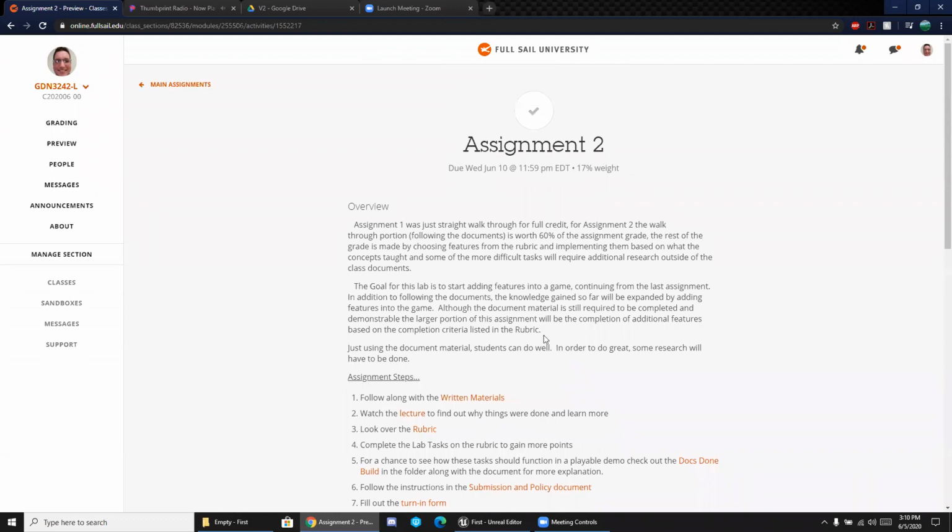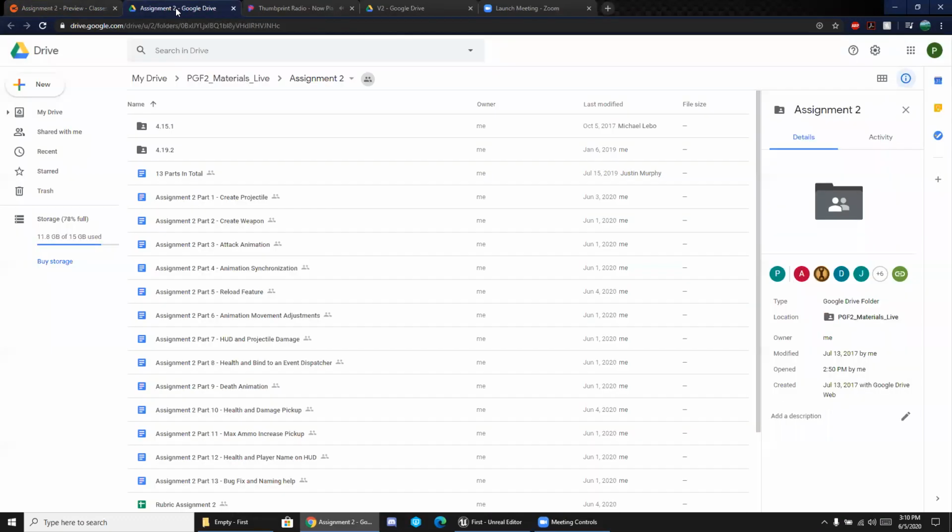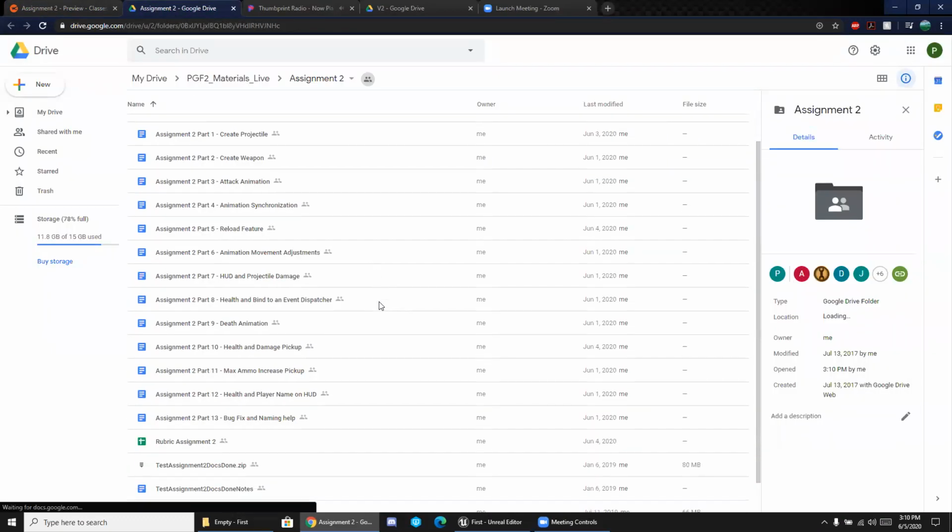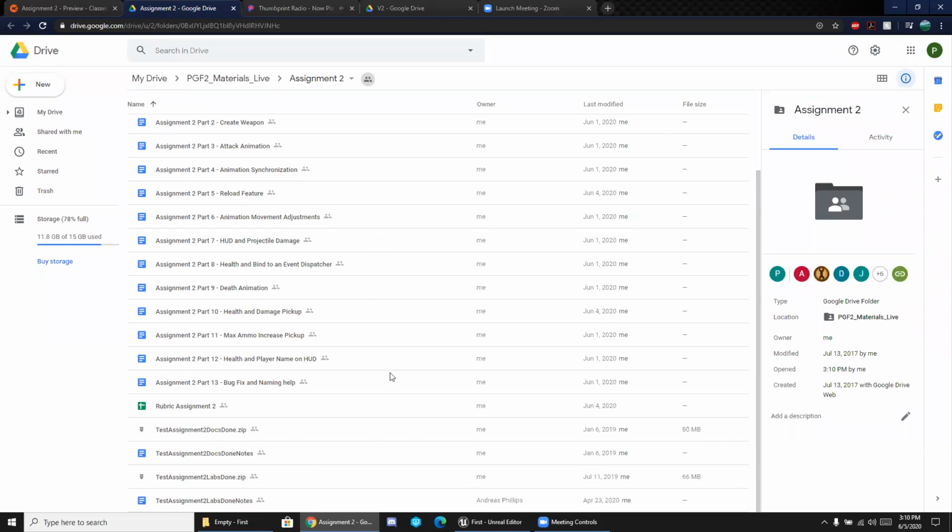So yesterday, or the previous lecture, we went over the first portion of the written materials. Today, we're going to be looking at the topics in the second portion. We're also going to be doing a little bit of an experiment where we compare and contrast the collisions and stuff for Unity versus Unreal.